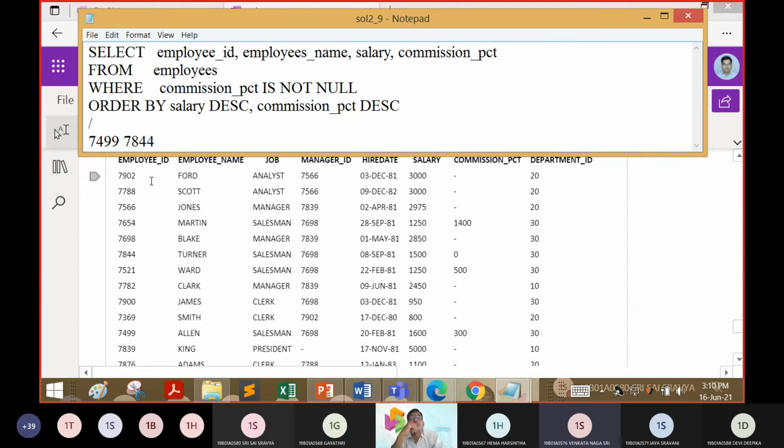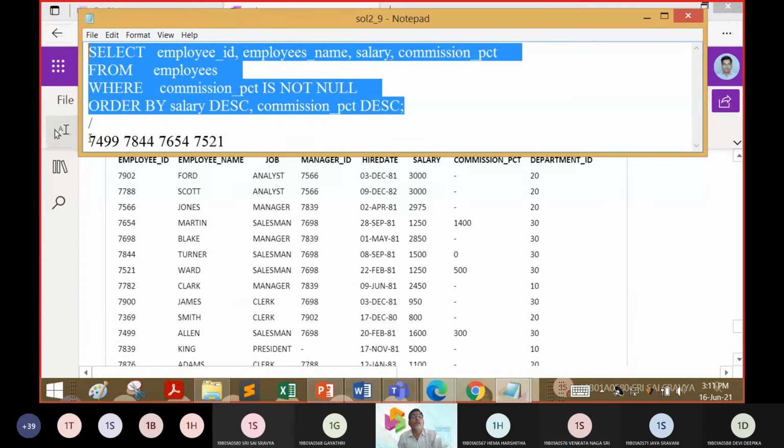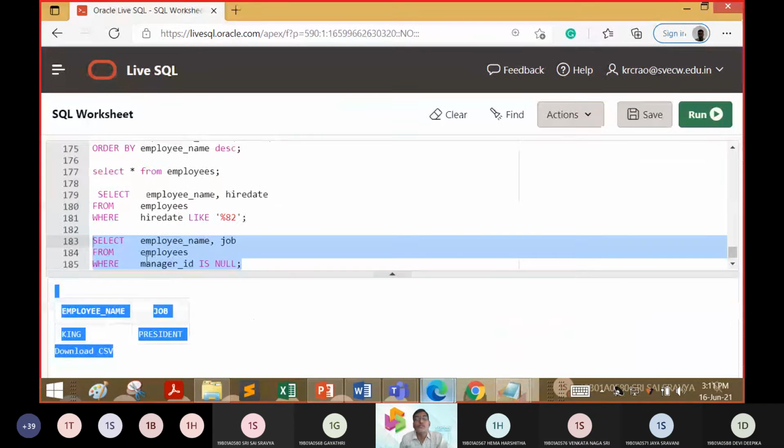And next, 1400 and 500 have the same values here. So now we have to do based on the commission PCT, sir. For descending order, first we have to take 1400. So it will come, 7654 employee ID. Next it will be 7521. Shall I execute the query? Yes, sir. You are expecting 4 records, and these 4 records should be in this order. Okay. Just see how it goes.